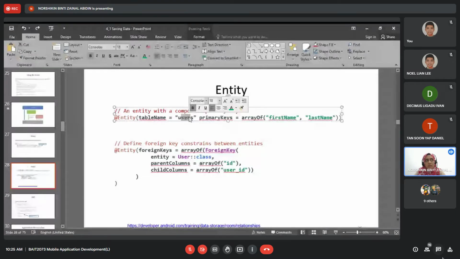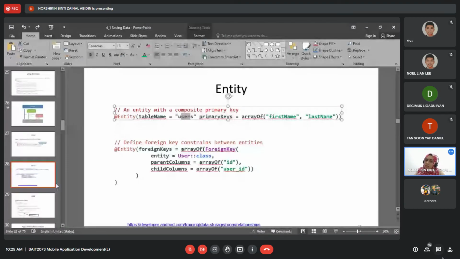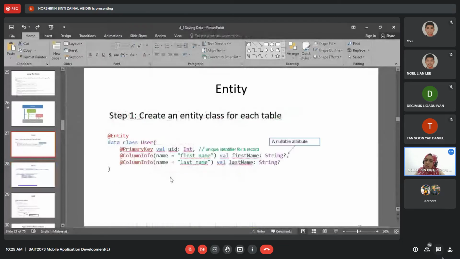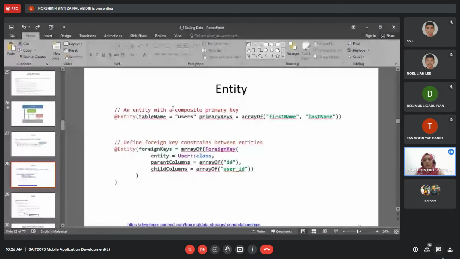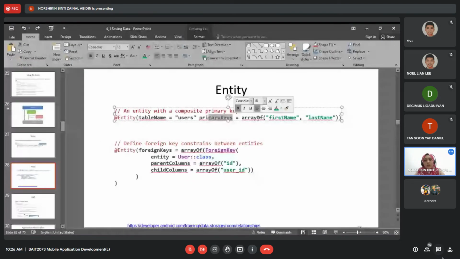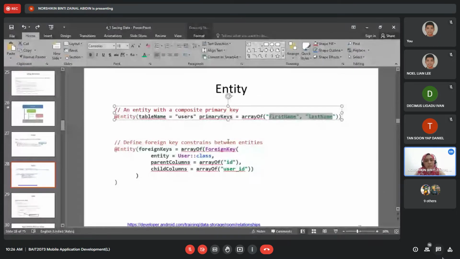No, user here is not the primary key, unless stated as user's primary key, or the user is referring to the class. Primary key is the primary key that we have, and then this one is the info that we want to include. Okay, so this one is for the primary key.